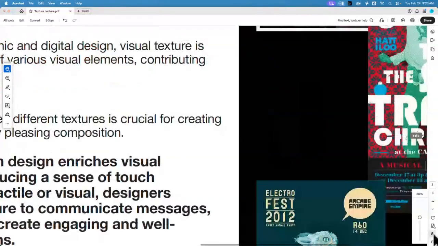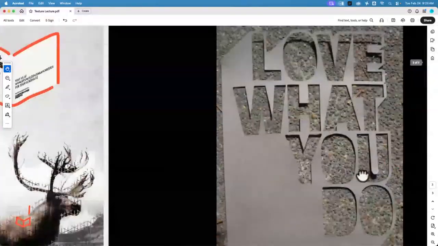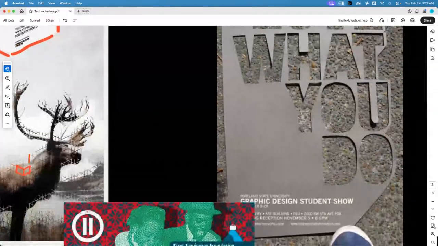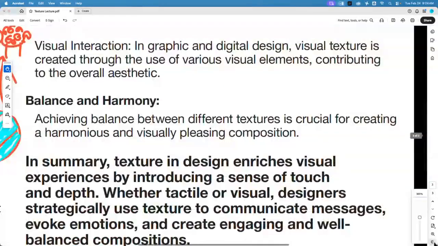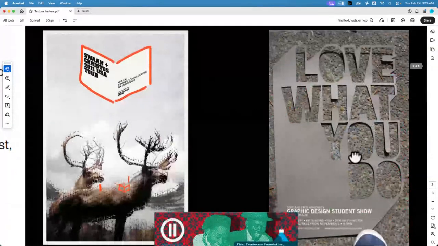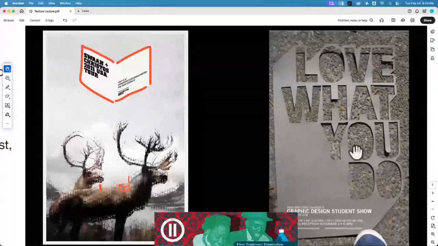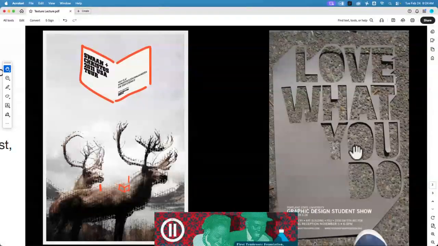All right, next piece. Love what you do. Graphic design student show. I love this piece. Why? Because they did it. They cut it out. Who knows? Cut it out of paper. They designed it. Let's say we designed it.